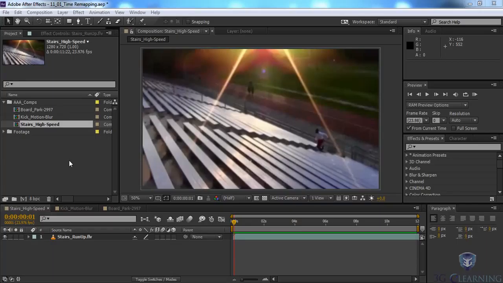Remapping is a process used in video to slow down or speed up time, and like many tools in After Effects, there are many different ways to remap time. For this video, I'm going to show you what I think is the most visual way to not only apply time remapping, but to understand how it works.